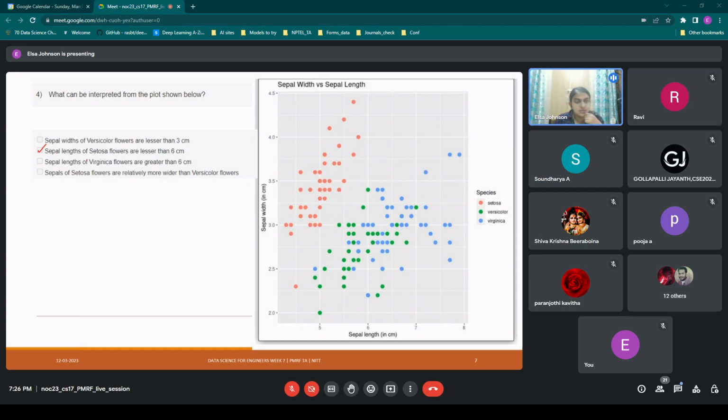Then the next one, sepal length of virginica. So virginica is the blue one. Its sepal lengths are greater than 6. Okay, so virginica, blue color. There are points which are lesser than 6 also. So that can't be counted.